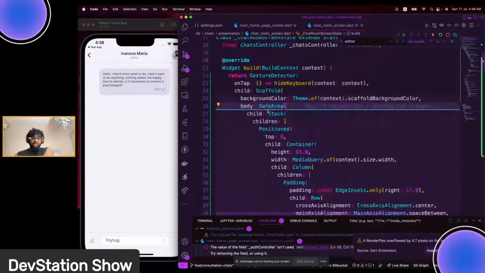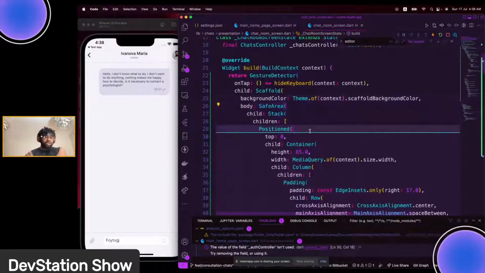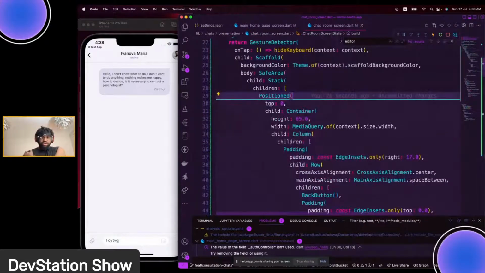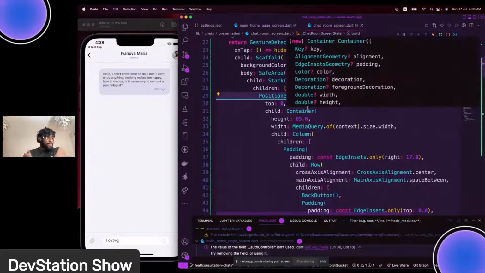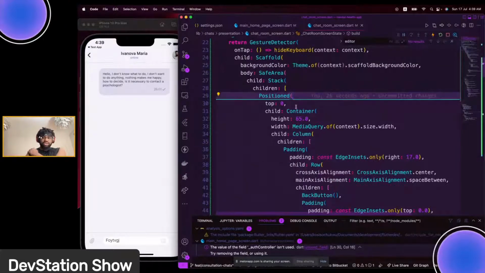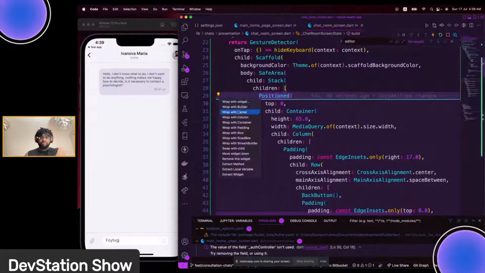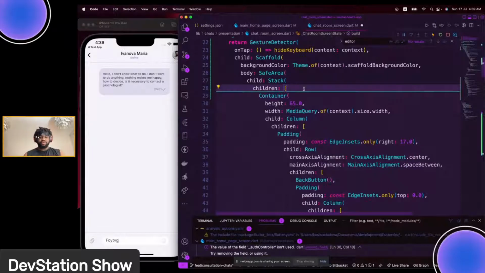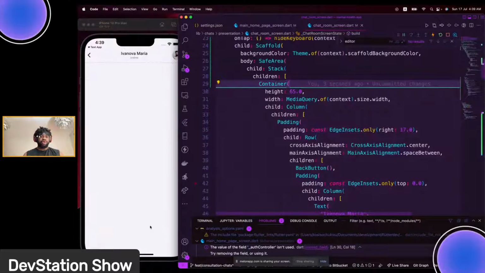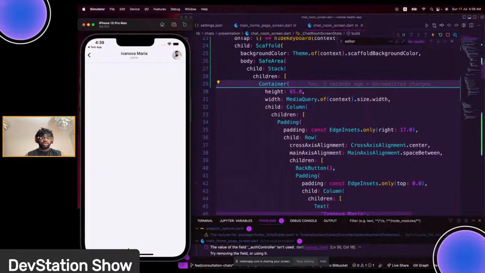You have a safe area right here, and inside it you have a stack widget. We have a positioned element and a container right here. Start by removing this widget, so we have this container there for now. I'm trying to fix some stuff so we can actually see our text field here when we click on the keyboard.